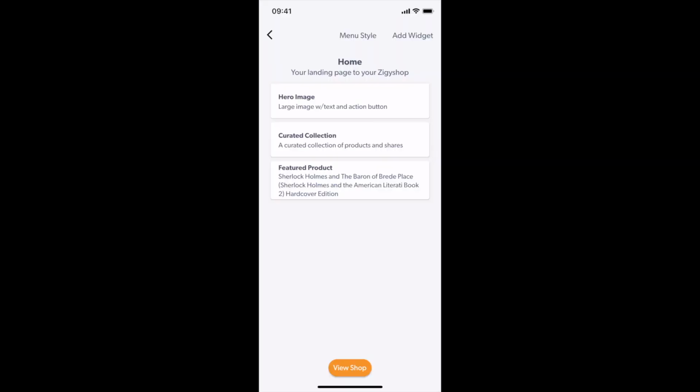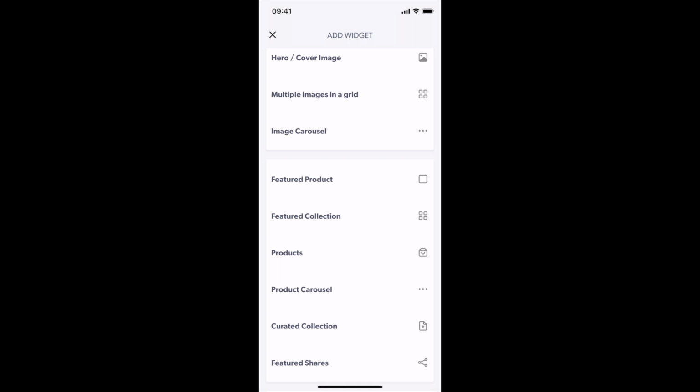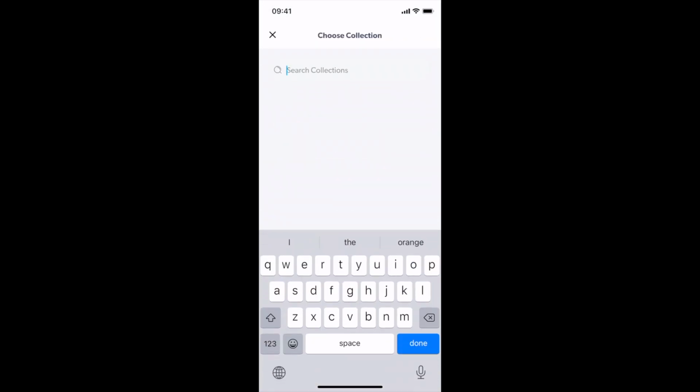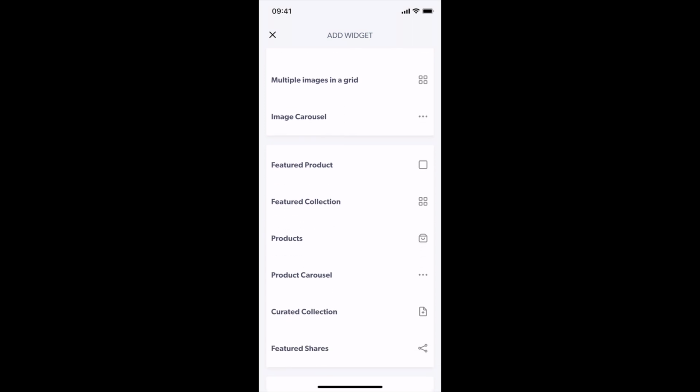Now, another thing you can do is you can feature a collection. So if you tap on Featured Collection, we can select a collection. So let's say a brand has made collections. This is where you can select that collection. Another thing we can do is we can highlight product by using a product carousel. So this is a slideshow of the products on your shop. So let me add a product carousel.